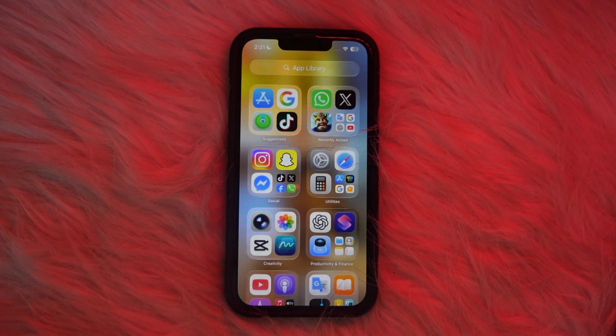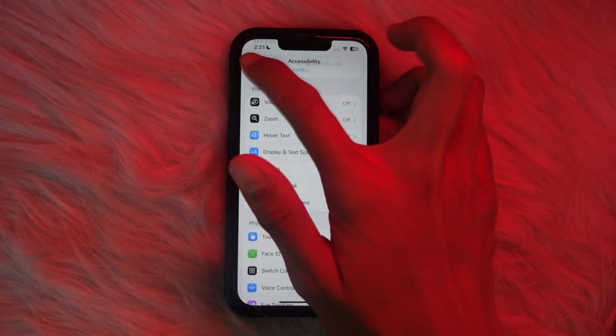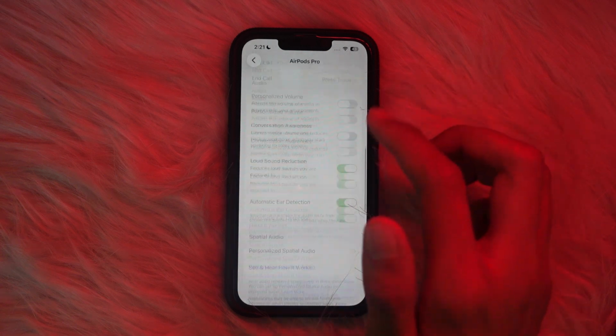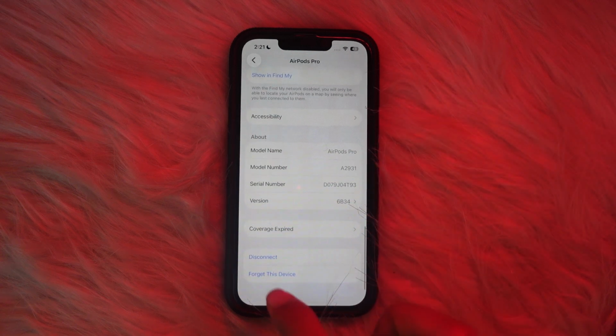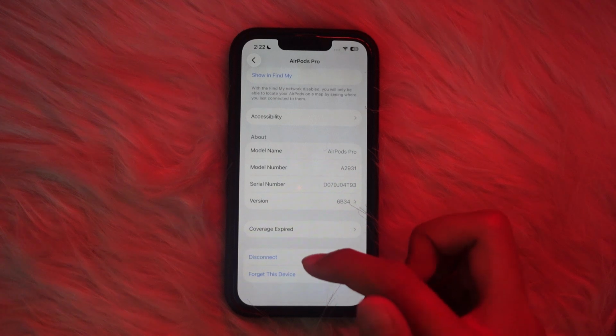and after that what you can do is go and open your settings. Let's just go back, and there you can find the connected device. Open that and go down, and there you will find two options: disconnect and forget this device. Tap on this forget this device and repair on that.